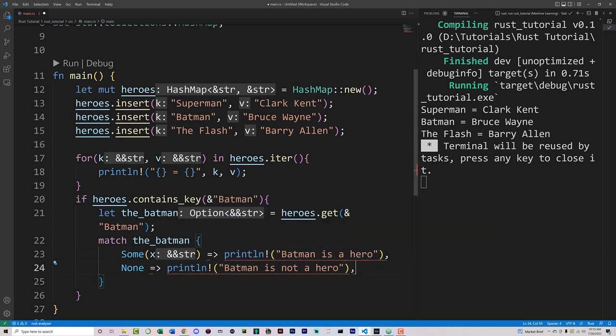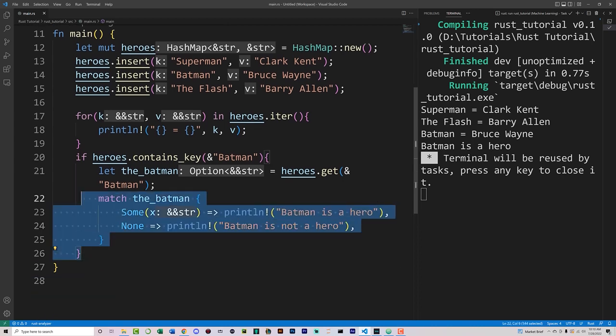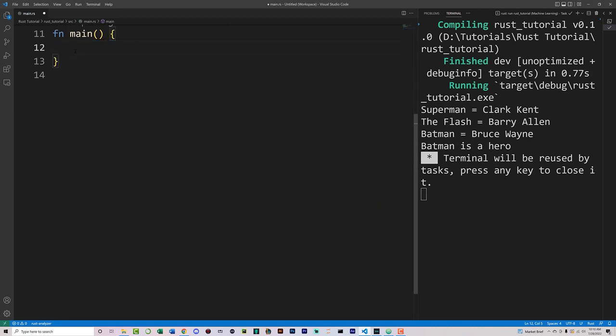And boom, and boom. And there you go. And we can run it, and you can see that Batman is a hero. Comes back. All right? So cool stuff. Rundown of hash maps and some things that you can do with hash maps. And now I want to talk about structs.